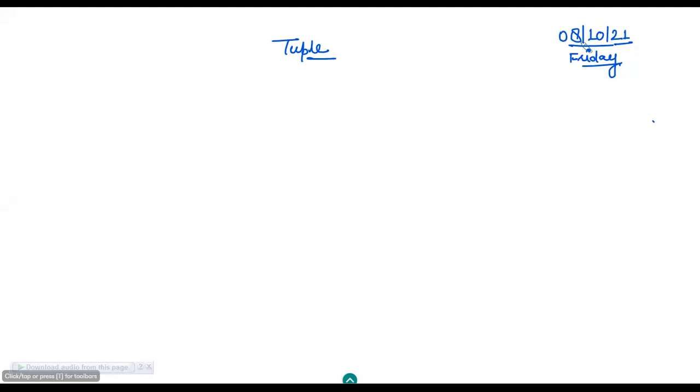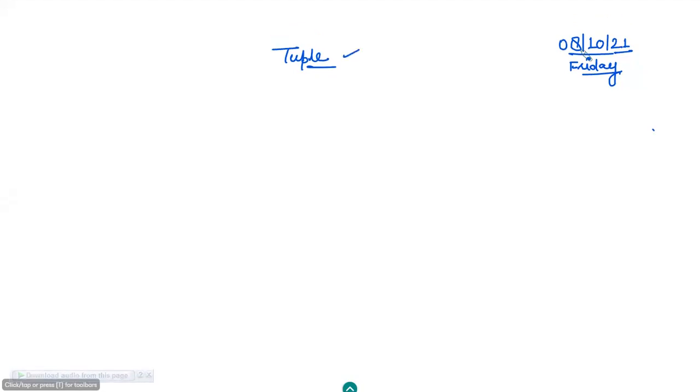So today's topic is tuple, tuple in Python, right? We have discussed list in our previous class. Now today's topic is tuple. What is a tuple? A tuple is also a container which contains multiple data types, right?